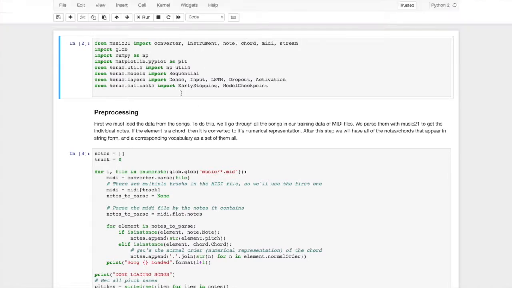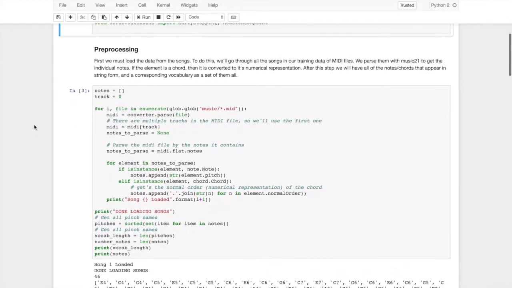Welcome to my demo of my deep learning model to learn and reproduce original classical music. This model uses Python and Keras to train on music as MIDI files and output original music based on what it has learned.